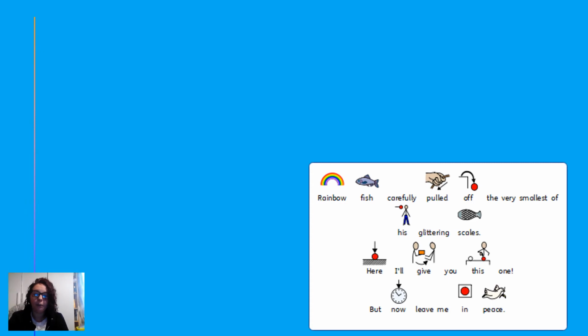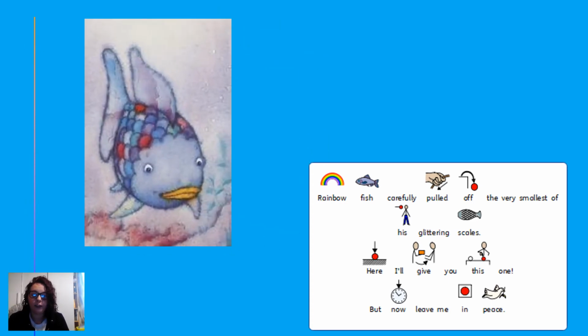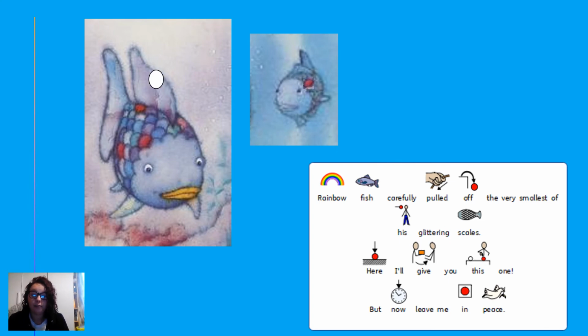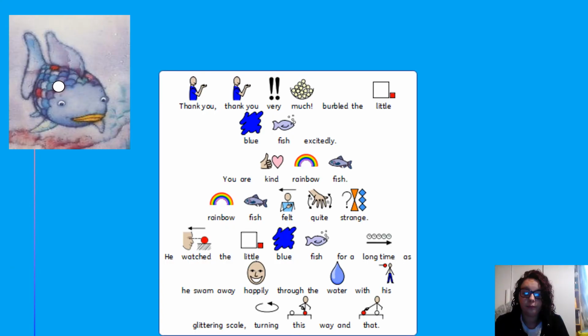Rainbow Fish carefully pulled off the very smallest of his glittering scales. Here, I'll give you this one. But now, leave me in peace. Thank you, thank you, thank you very much, babbled the little blue fish excitedly. You are kind, Rainbow Fish. Rainbow Fish felt quite strange. He watched the little blue fish for a long time as he swam away happily through the water with his glittering scale, turning this way and that way.